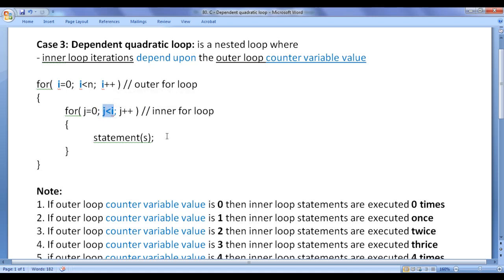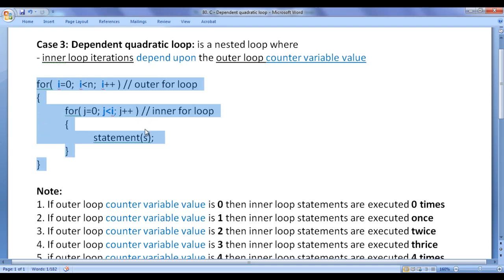j less than i. If j is less than i, then only inner loop statements are executed. Otherwise, inner loop statements are not executed. So, inner loop iterations depend upon the outer loop counter variable value, guys. Such loops are called dependent quadratic loops.